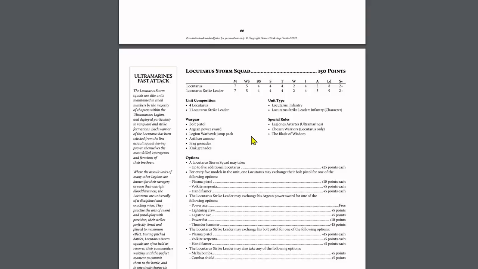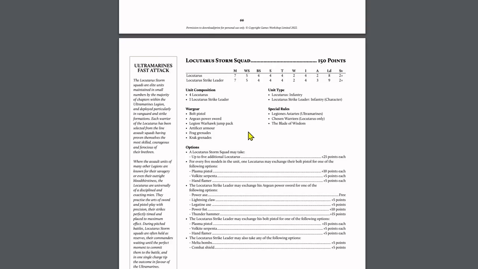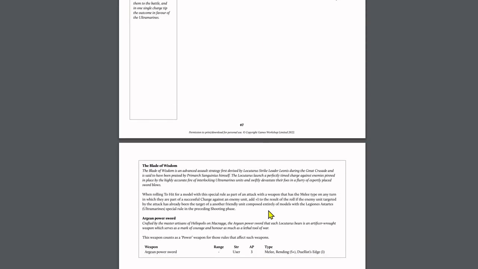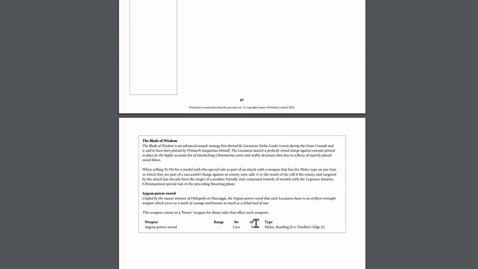Similarly, the Lokitara Storm Squad. So this is just "anything you can do, I can do better" to other legions. So there's lots of decent veteran style weapon skill 5 units out there with jump packs, which is cool. But these guys get an incredibly good unique power sword weapon. So it's AP 3, but it's Rending 5, and it's got Duelist's Edge as well.